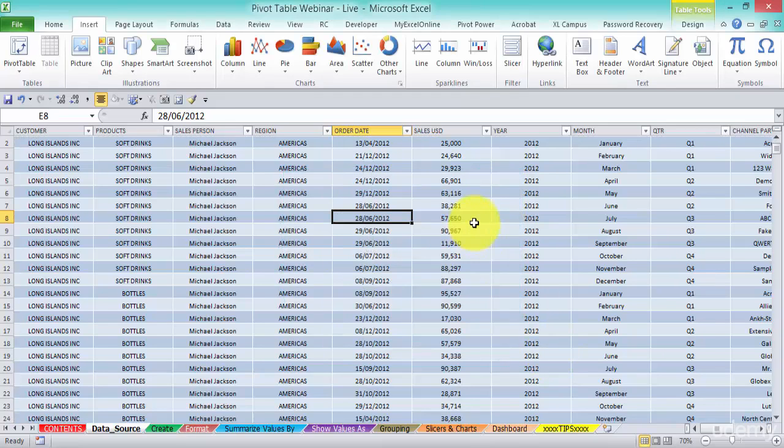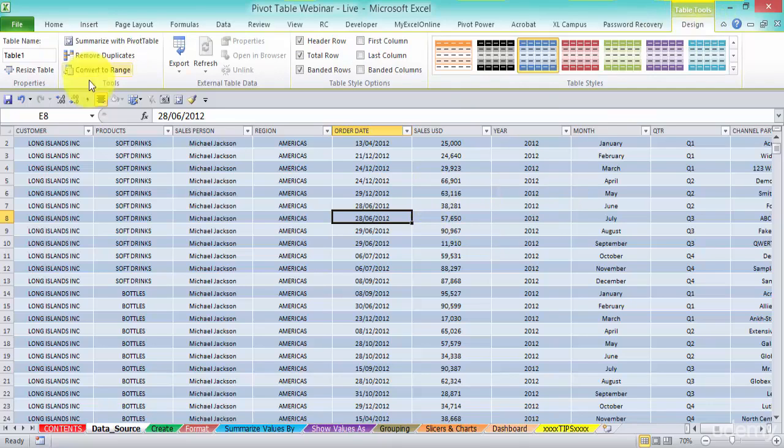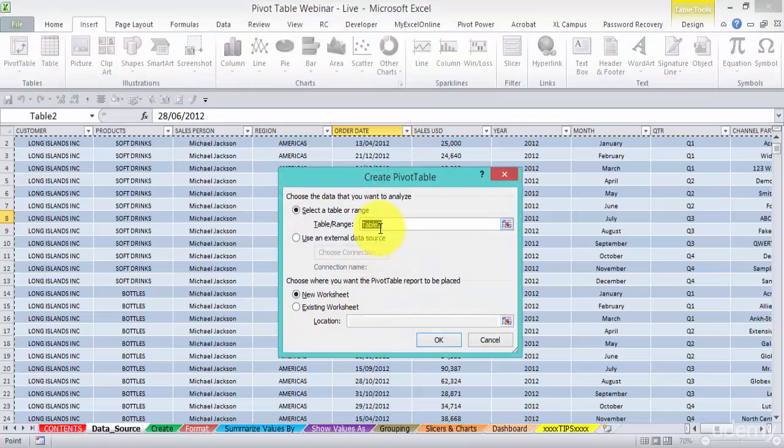Let me escape out of that. Another thing is when we go to Table Tools, Design, the table name is here. You can change that. You can say Table 2. It doesn't really matter. Let's go again to Insert and Pivot Table. You see there, Table 2. So it sees that as just one structured reference. We have the table, that's okay.